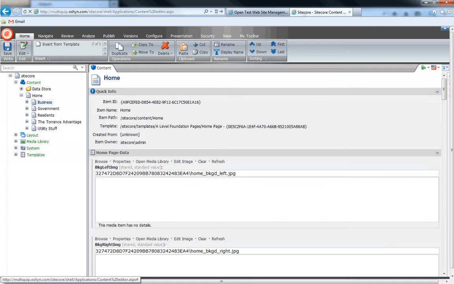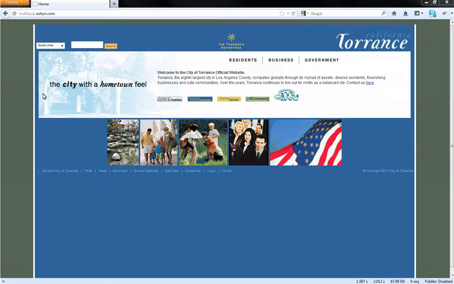As you can see, using Siteport, we were able to move all the content from OpenText to Sitecore quickly and easily.